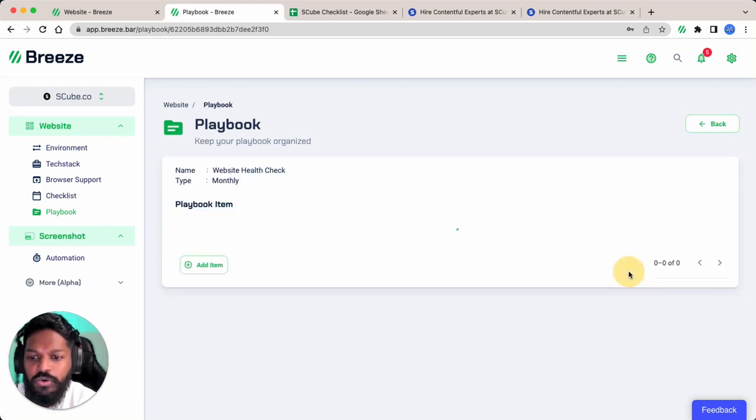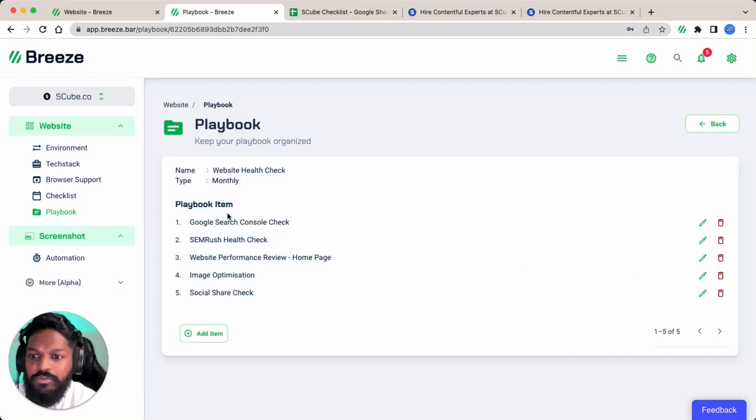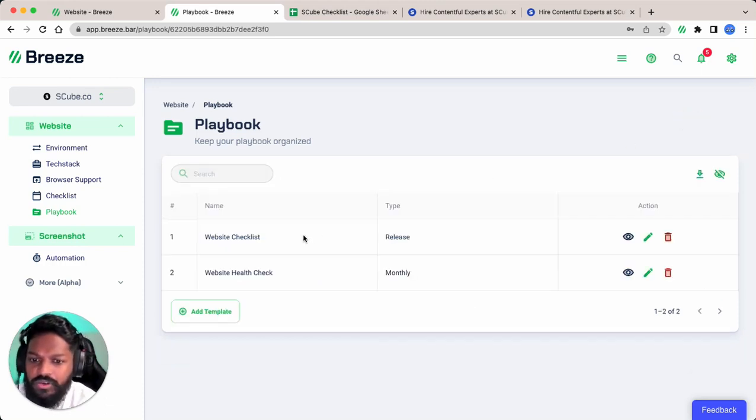So here we can go and view, and I can say every month, you've got to go check these 5 things out. Check your Google Console, check your health check on SEMrush, optimize your images, those kinds of things. And you can also have a release checklist, so whenever your website is being released, you can use it.